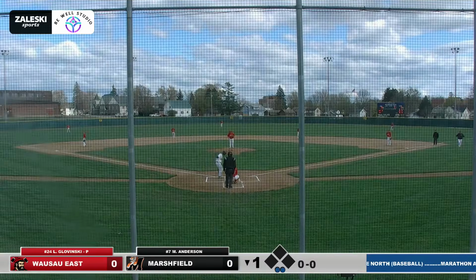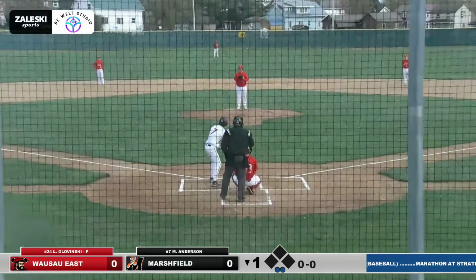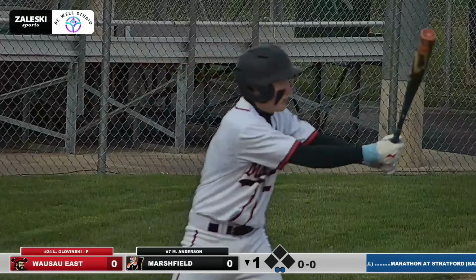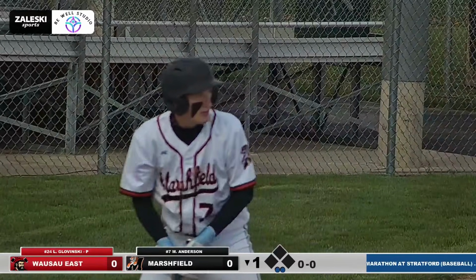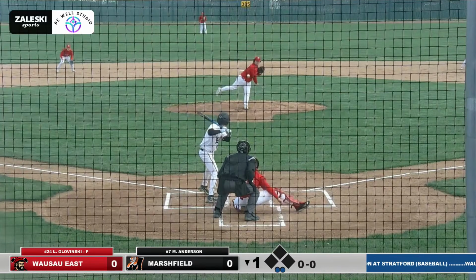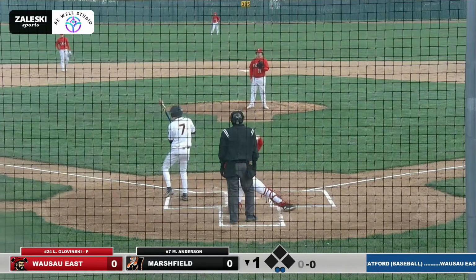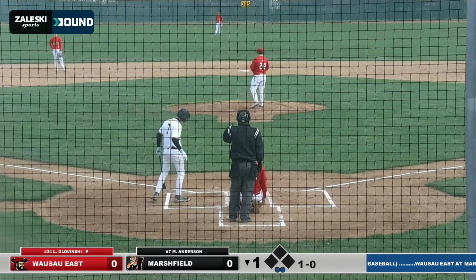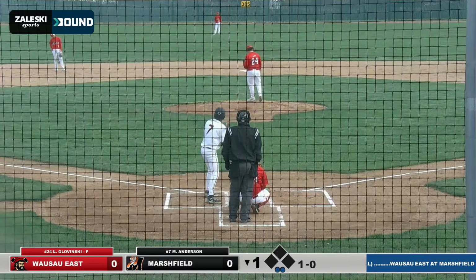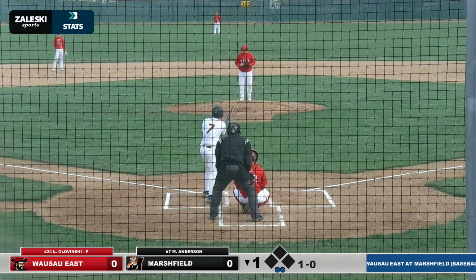Tiger batter now, catcher Mason Anderson, hitting .357 with 10 RBIs for the Tigers. Levinsky gets set and throws high for ball 1. No score, Marshfield batting last half of the first. Bases empty and 2 outs here at Jack Hackman Field.